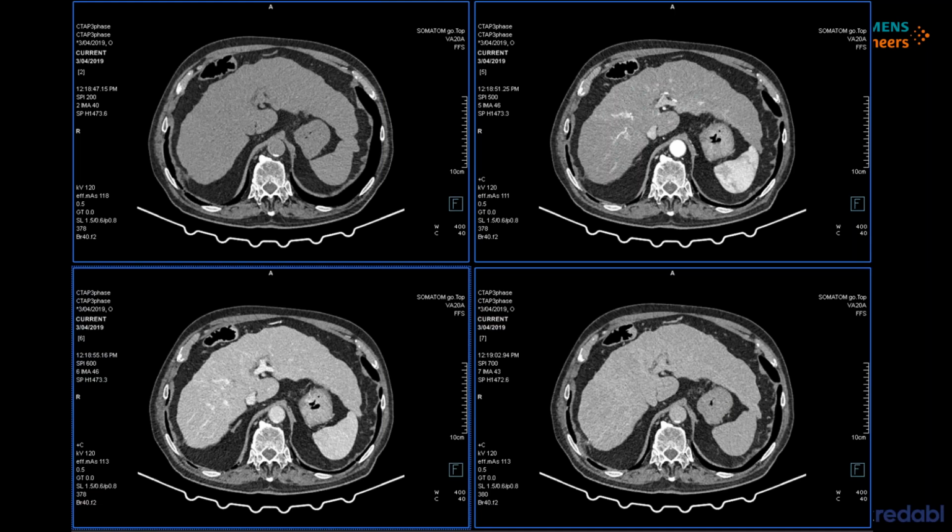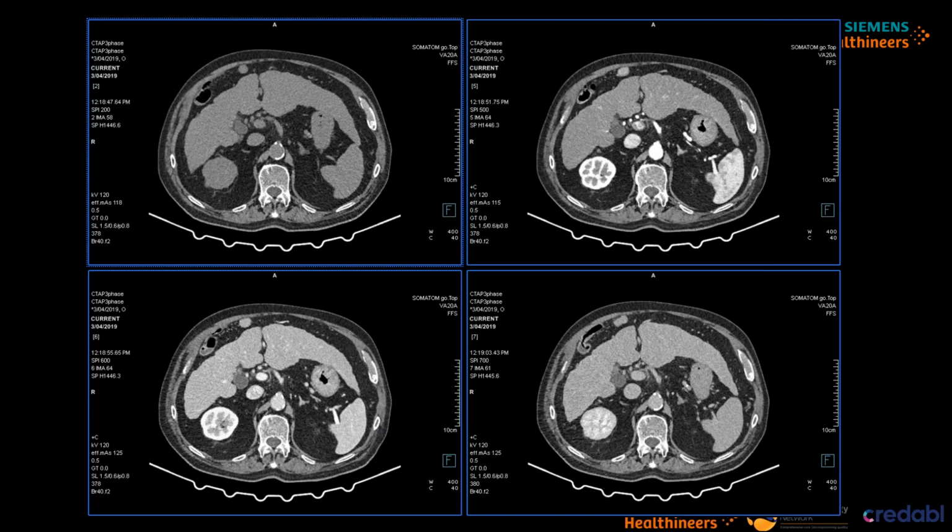So we've got here the non-contrast abdomen. We've then got the arterial, portal venous, and delayed. So this is essentially the same thing, just a slice a little lower.